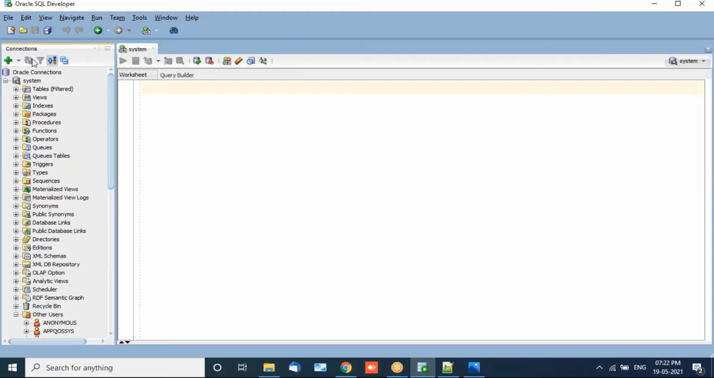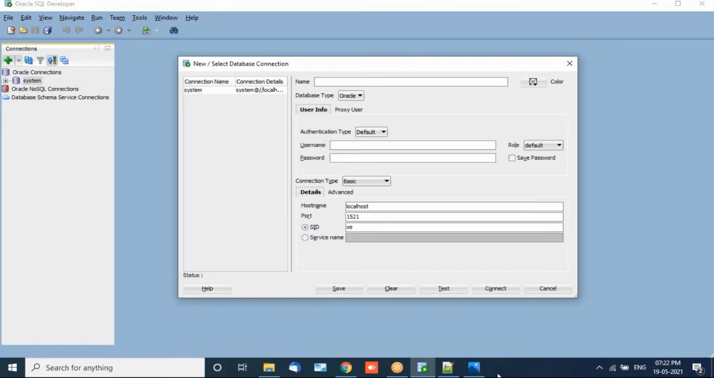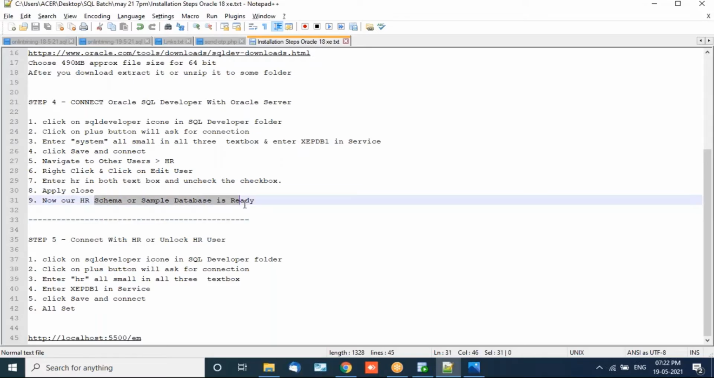So this is done. Now disconnect, right click, disconnect. We don't want the system user anymore because we wanted the HR user. Again, we'll connect with the HR user. Apply, close. Now our HR schema or sample database is ready.